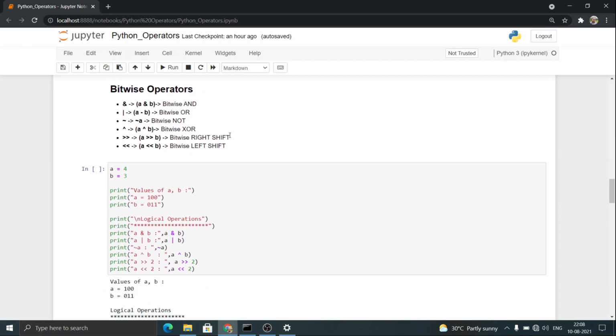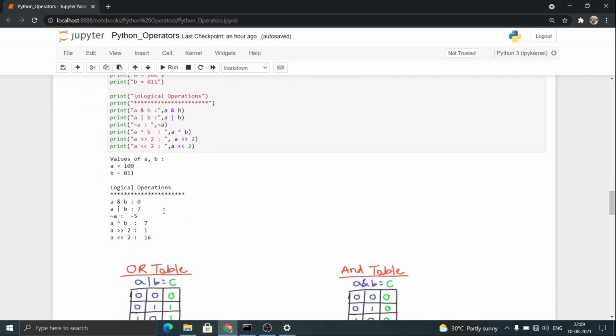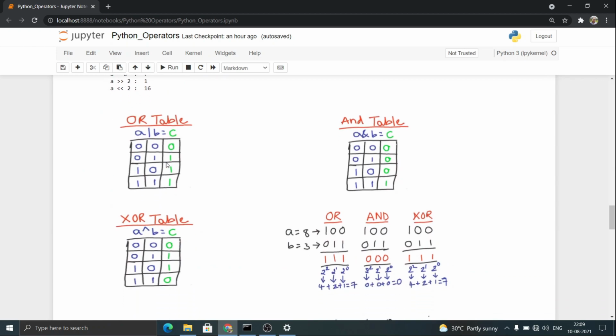Coming to the bitwise operators, bitwise operators operate on binary values, which are nothing but 0 and 1. These are the bitwise operators. These bitwise operators operate on bits. Let us see how these operations work before going with an example. 0 and 1 are the only binary values. This first column corresponds to the A value. This second column corresponds to the B value. Here A and B both are bits, which are nothing but 0 and 1.